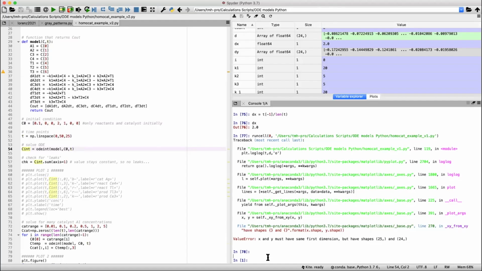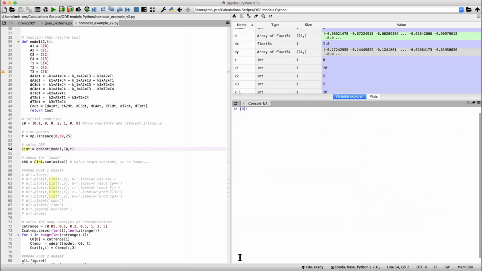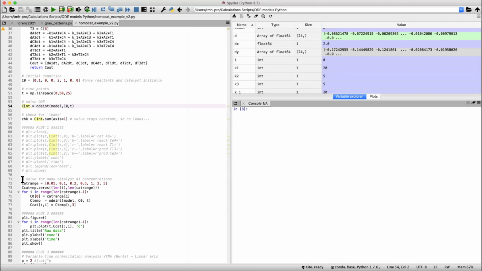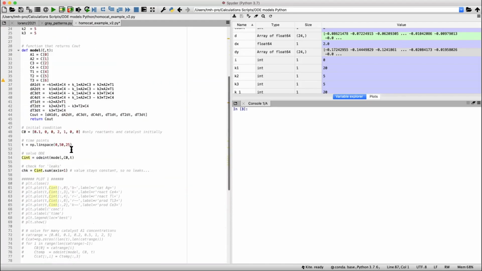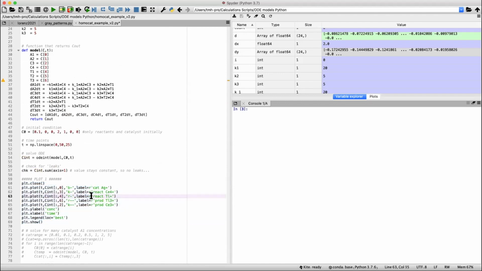So let me just reset everything, one second. Set, yes, clear all. There we go. Okay, so let me comment this out for one second. So of course, the first thing we want to do is simply integrate. This is a kind of sanity check that I always like to do. So let me just run it and then we'll see what happens.